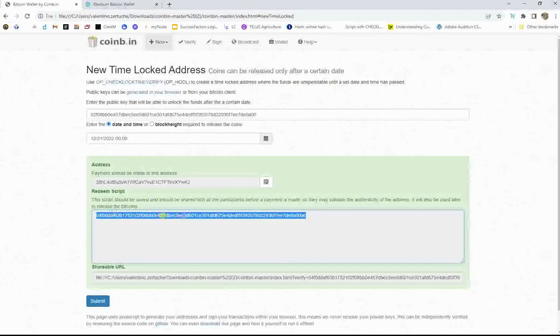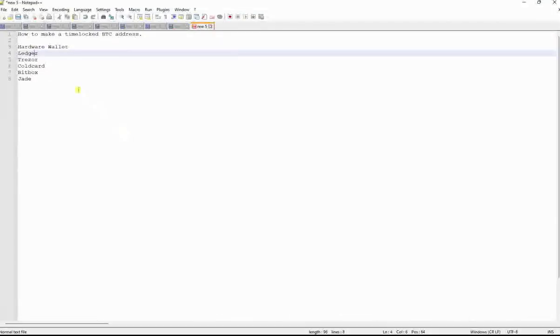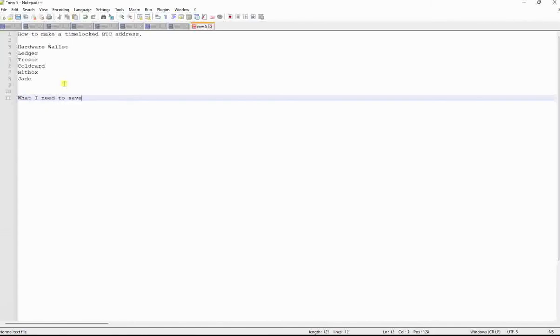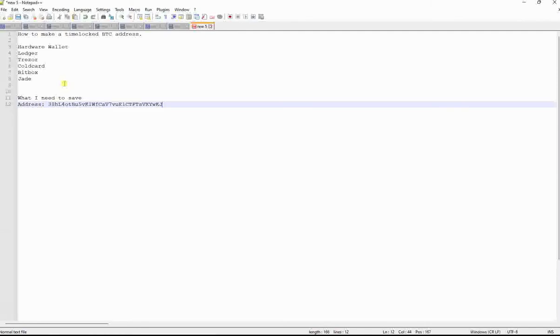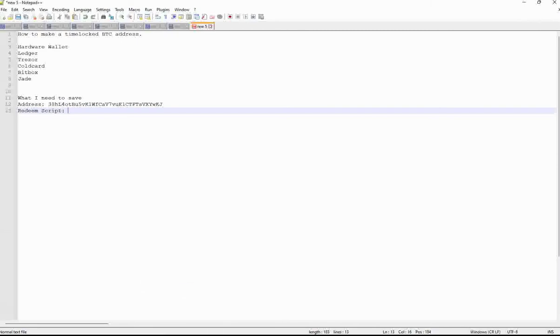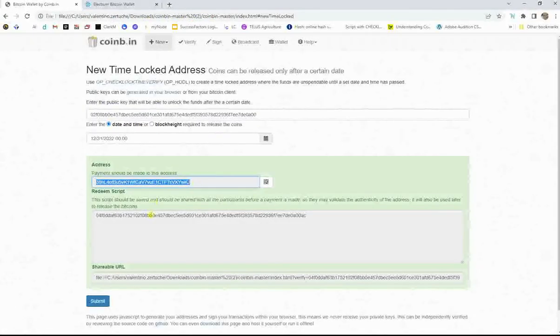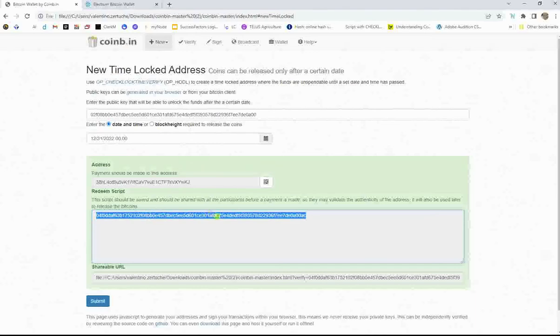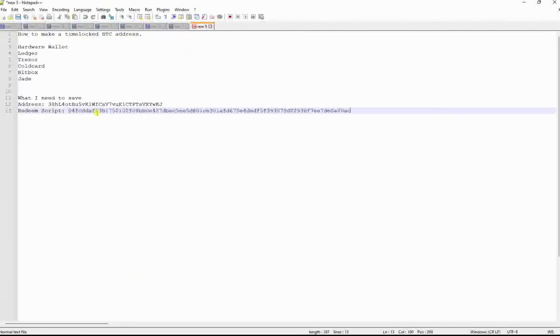Now, the one thing you need to always keep track of is this redeem script. All right, this is crucial. Now you can reconstitute this using this date because, well, let's save this. So let's go to our notepad. So I'll put here what I need to save. Okay, so obviously you need to save the address. All right, and you need to save the redeem script. Now, normally all you need to do to redeem a transaction is you need the public key along with the signature. This one has a little bit extra in it.